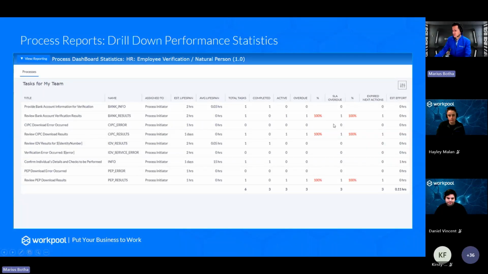The SLA overdue column over here is slightly different to overdue. Overdue looks at the date on the task, but the due date can be updated by the owner. This one is actually going to look at the rule that you configured on the flow. If the flow said 4 days, then the SLA is 4 days. It doesn't matter if someone moves that date.